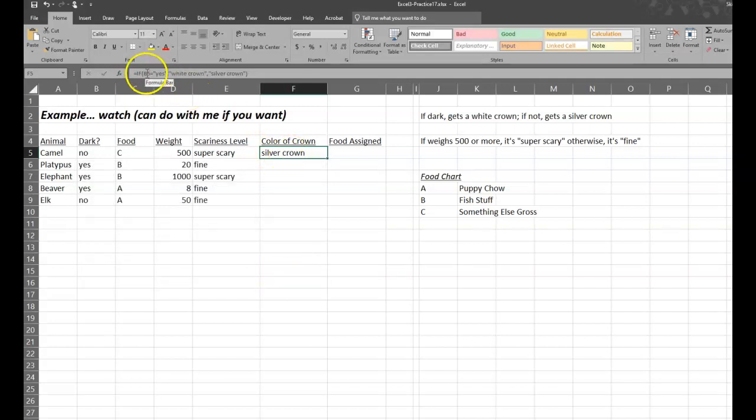Now, yours could be backwards. You might have said if B5 equals no, and if that's the case, yours would be flip-flopped. But your answers should be the same. Again, grab a hold of the fill handle and pull down. And let's just think. If it's dark, it gets a white crown. Do all my ones that say yes have a white crown? Yes, they do. So that one is correct.